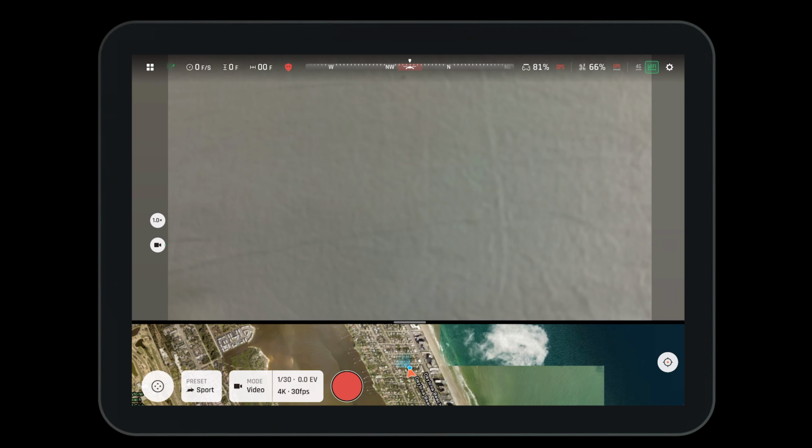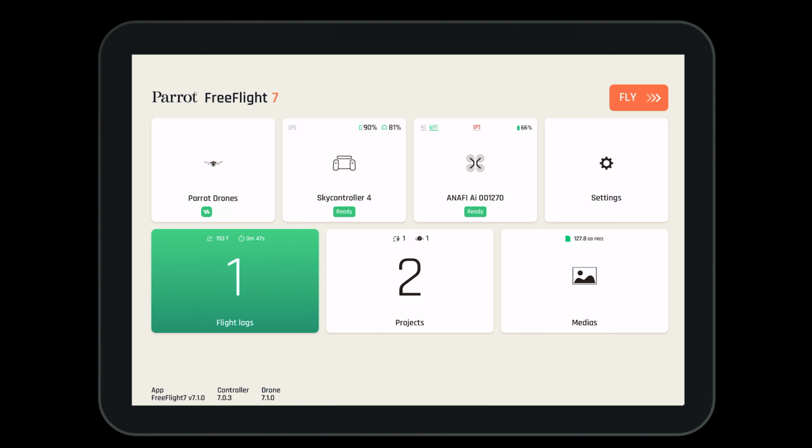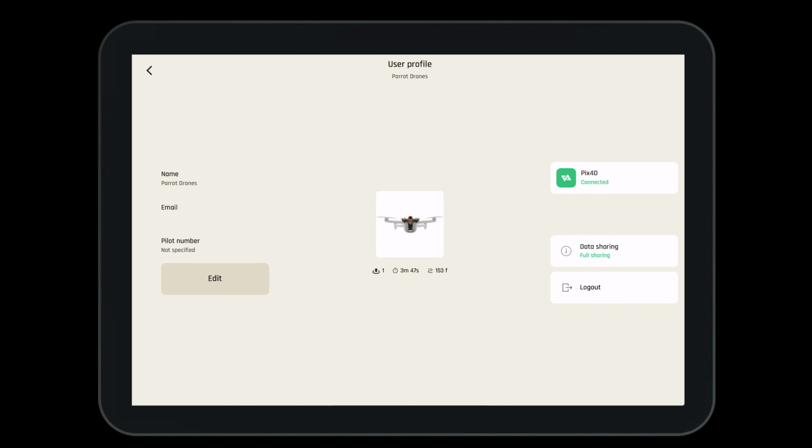To navigate to the dashboard, press the 4 buttons in the top right hand corner. This is the dashboard of the FF7 application. In our previous video, we looked at our Parrot Cloud account. Here we can set our email, log into our Pix4D account, and change our data sharing preferences. Let's go back to the main page.